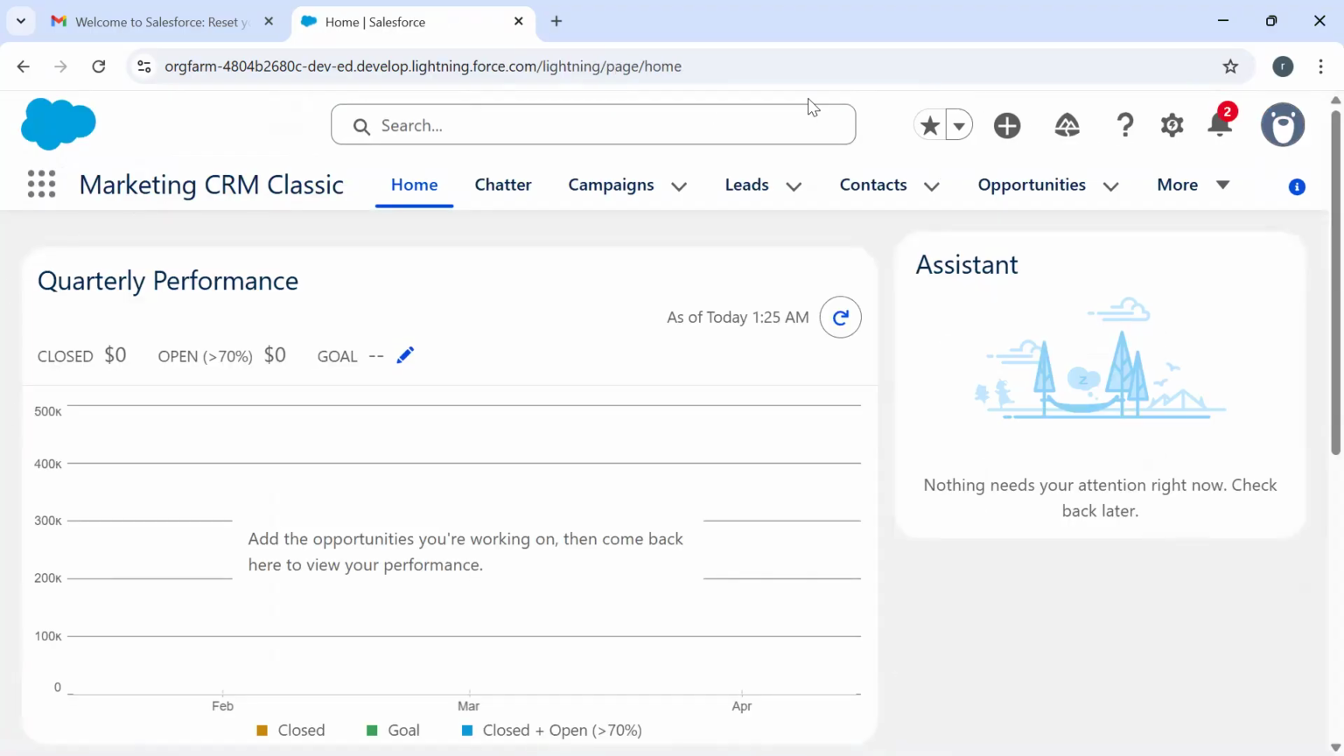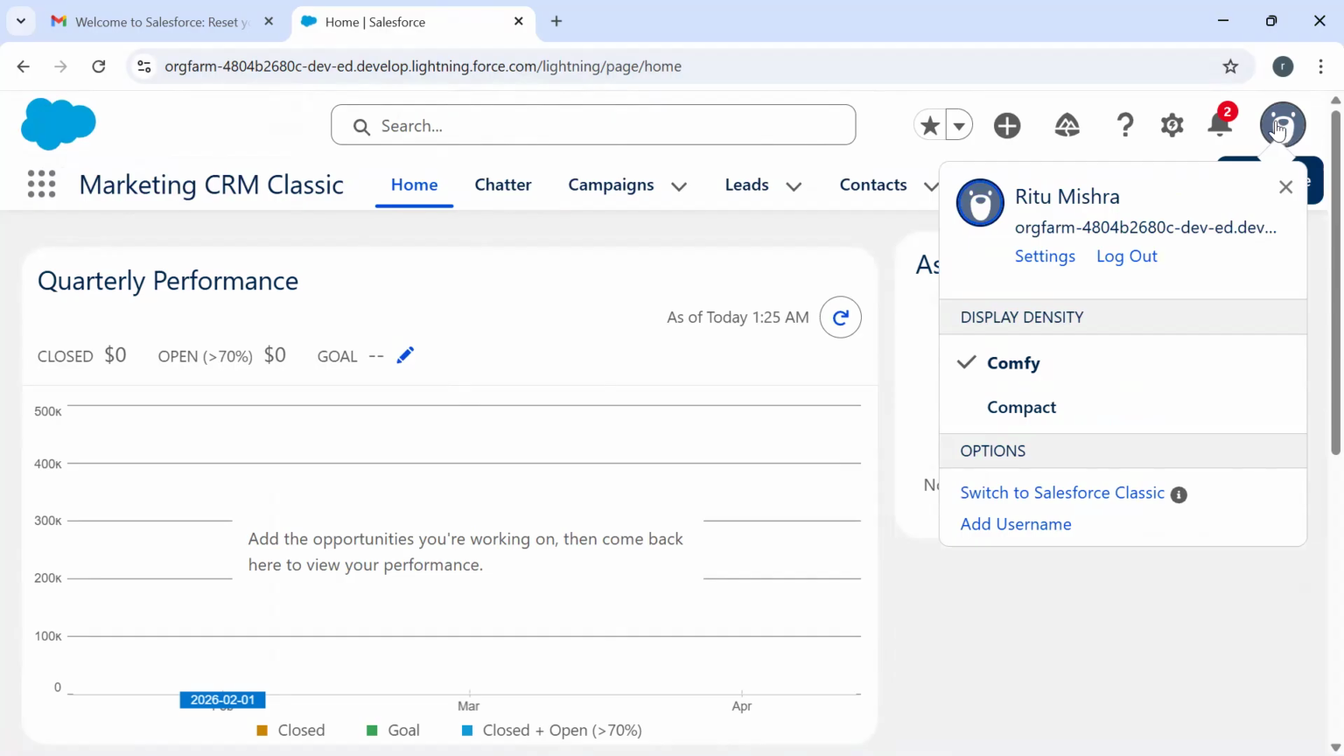So this is the Salesforce org look UI that I was discussing in my last session. So this is how it looks like. Okay. So on the right hand side, you can see this icon. This is basically where you can put your image. Okay. So for that, you need to click on settings.